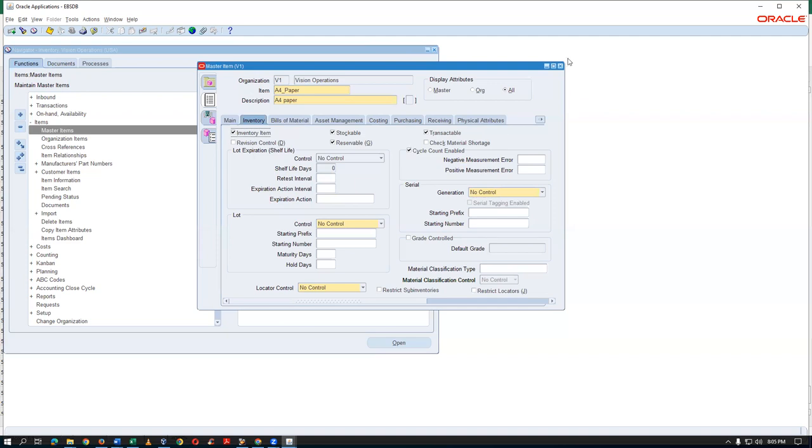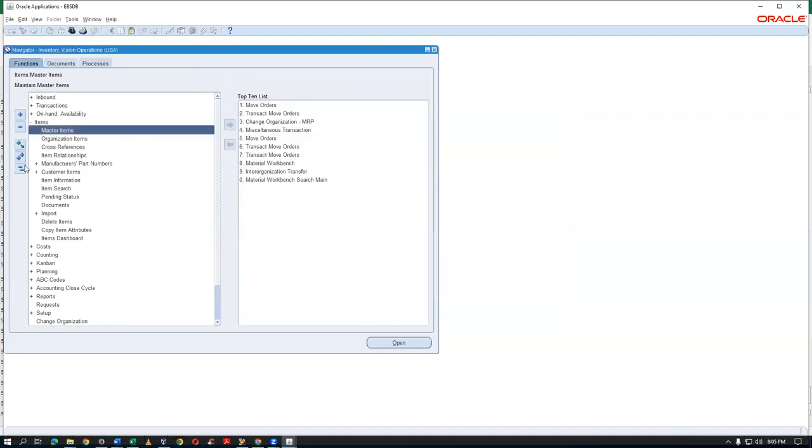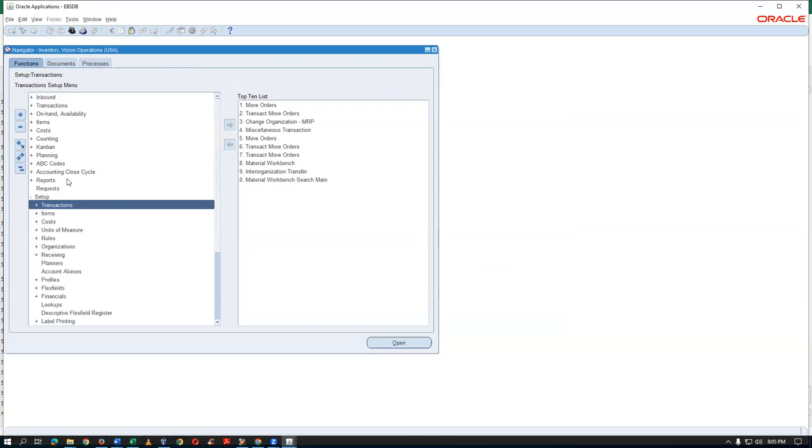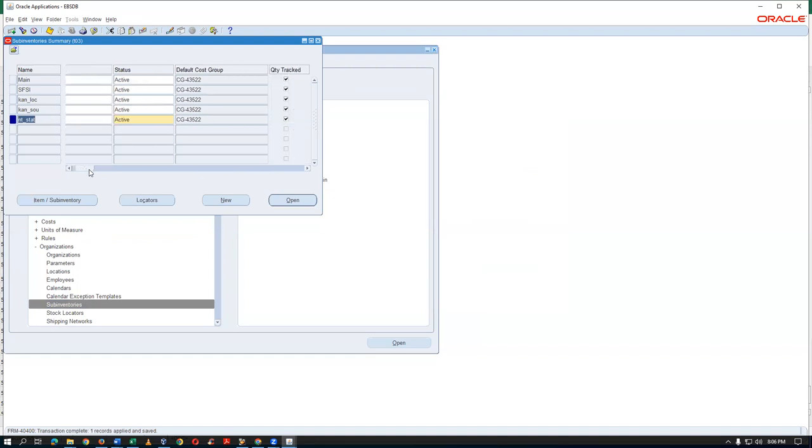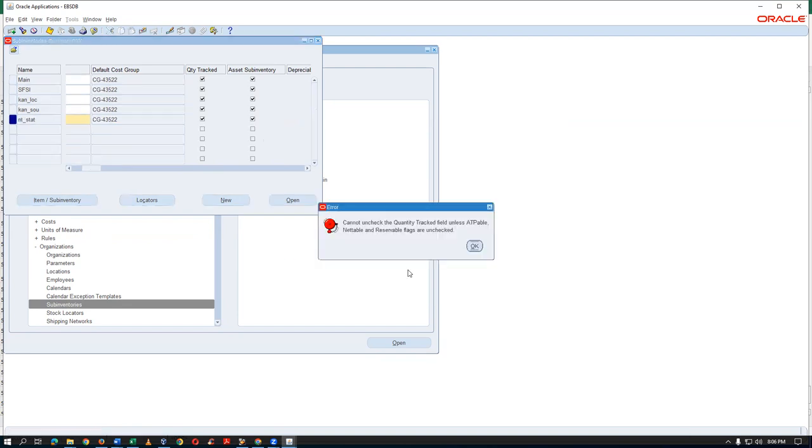Paper is ready. Now, let us create two subinventories. I will now go to the subinventories, entering control. So I will now have one stationery shop. I will now say it's NT, non-tracked. Stat, stationery shop. And then I already have one main also. We already have main. So we are going to use these two. Now I am going to make it non-tracked. So quantity tracked, I want to remove it now. It's not possible at all. If you try to remove it, it will not allow you at all.